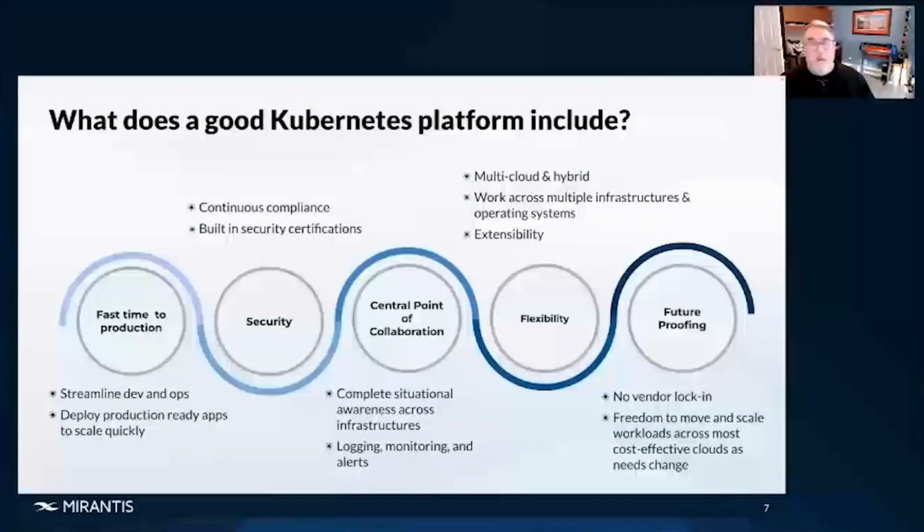And finally, future proofing. It goes hand in hand with extensibility: you can use the components that are appropriate for your particular application needs today, but also you're not being locked into any one vendor. Having a platform that's built at its core around open source technologies helps to avoid vendor lock-in. It allows you to use common, proven technology across various infrastructures, and really gives you the freedom to move and scale as you need.